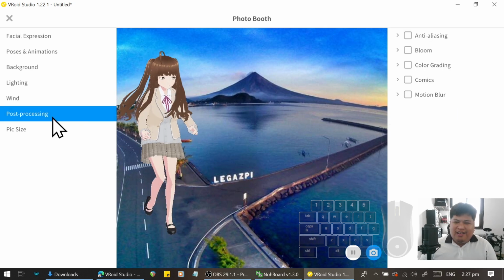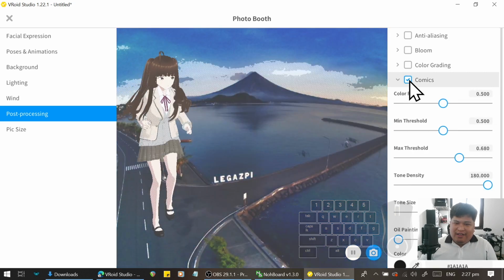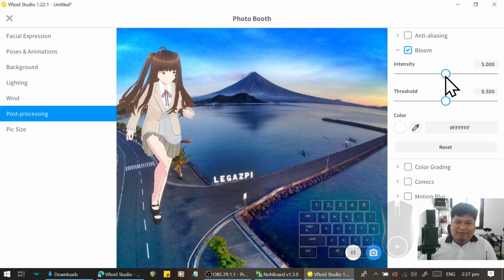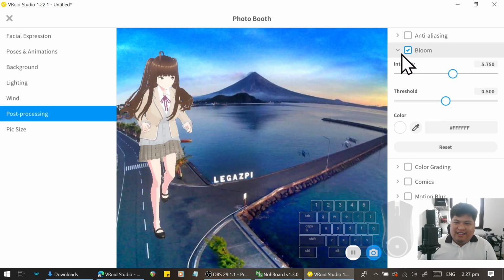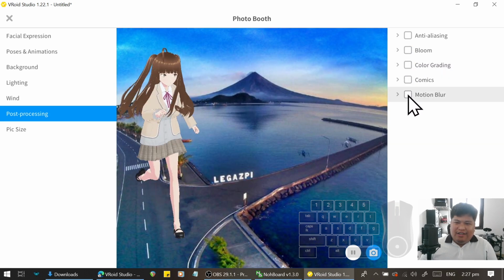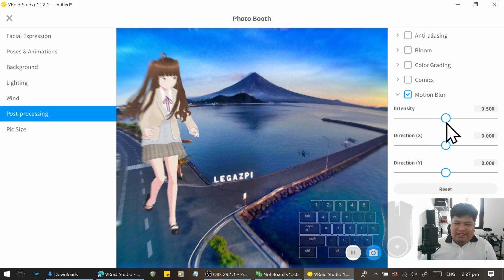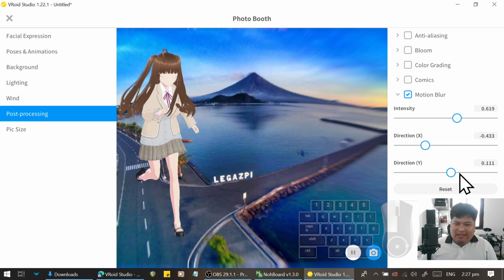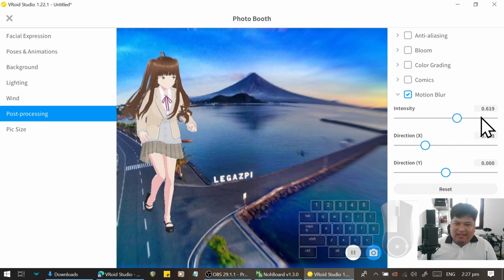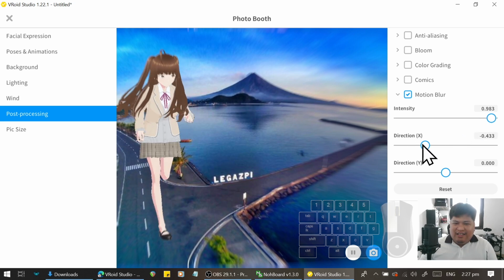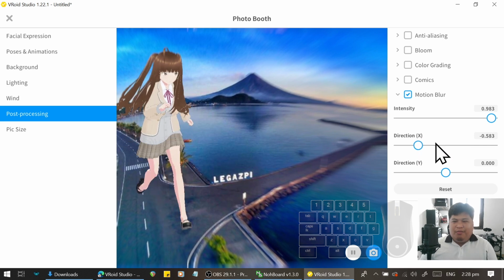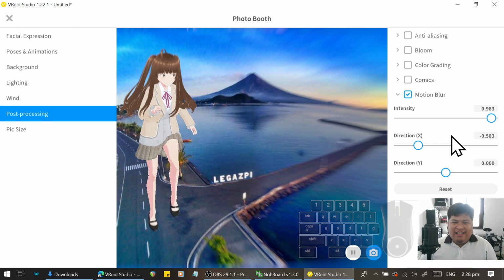Let's click to the post-processing. You can choose styles for this animation. For example, let it be a comic style, or give her some blooming effect, or give her some motion blur. You can always set the intensity, the direction. Okay, that one. So let me choose this post-processing effect. Okay, there.